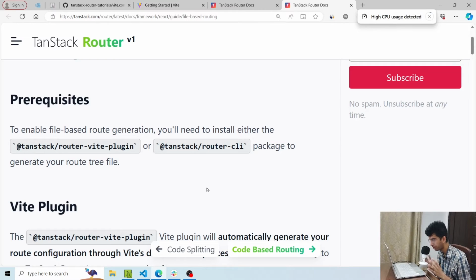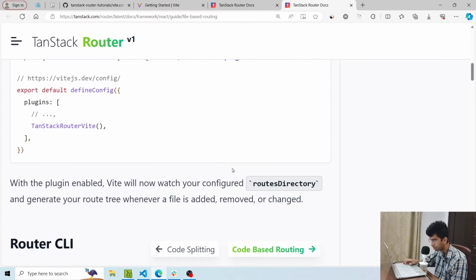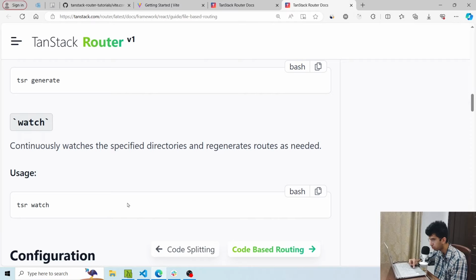If you have a Vite project, then you can follow the method I've told you. But if you don't have a Vite project and you have a React app from create-react-app or something, then you will need to use some other method. In this case you will install the TanStack Router CLI, and then using the CLI you will run tsr watch. So basically it does the same thing. Whenever you change something in the routes directory, it will add the code for those routes in the routeTree.gen.ts file, just like I showed you a minute ago. So if you have a project which isn't based on Vite, then don't worry, you can use this command line tool to do the same thing.